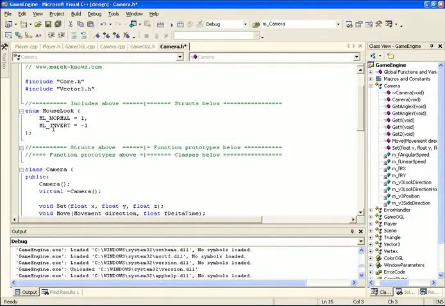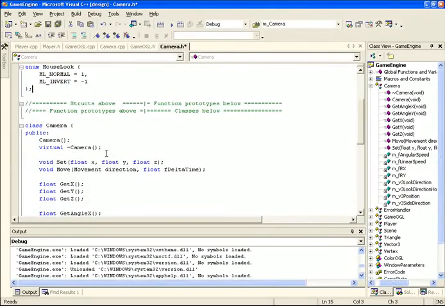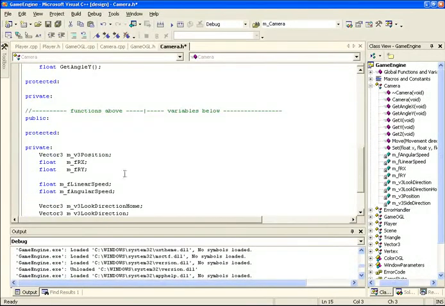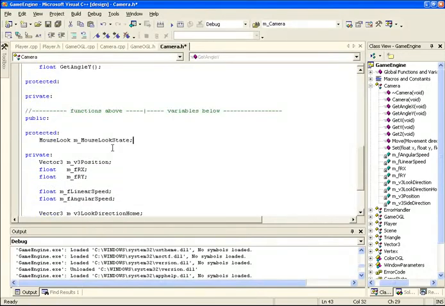However, when we set it to invert, that functionality is going to be reversed. So when we move the mouse down, it's going to cause the camera to go up. And when we move the mouse up, it's going to cause the camera to go down. So to enable this functionality, we have to add an extra member variable into the camera class as well. The variable we're going to be adding is going to be a protected member, and it's a mouse look enumeration, and we're just going to call it m_mouse look state.